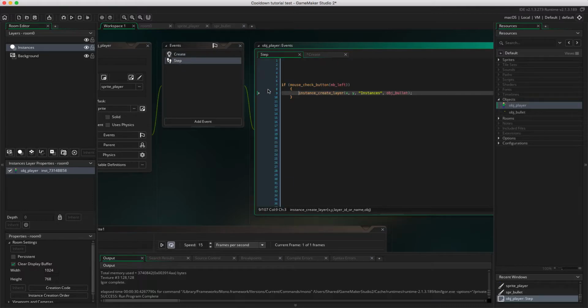Then we go to the step event, and you make it so that if the left mouse is pressed, and we also want the cooldown to equal a certain amount, which we can do by writing "and the cooldown is less than 1". So it's saying if these two things are met, then you create a bullet.